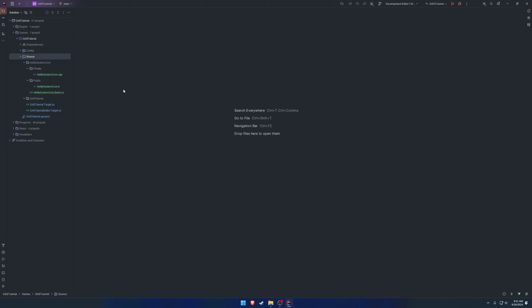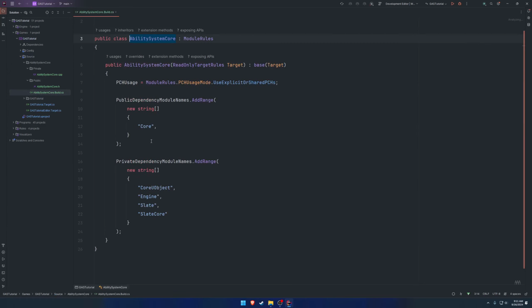Okay, moving on to continuing our ability system core module, we are going to want to add some dependencies that we're going to need. So if we open up the build.cs of the module, we need to think about some things that we're going to need.